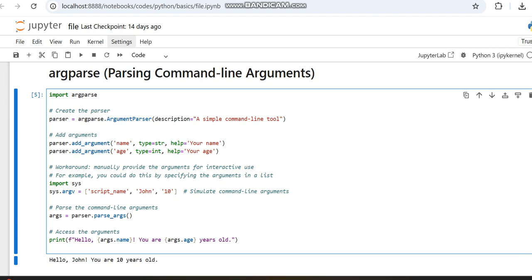It is used for parsing command line arguments. For that, initially we are importing the library. By importing the library, we will make use of the functions which this library has. So first we are creating a parser. For that we are making use of the ArgumentParser function, and within that we are giving a description, like it's a simple command line tool.